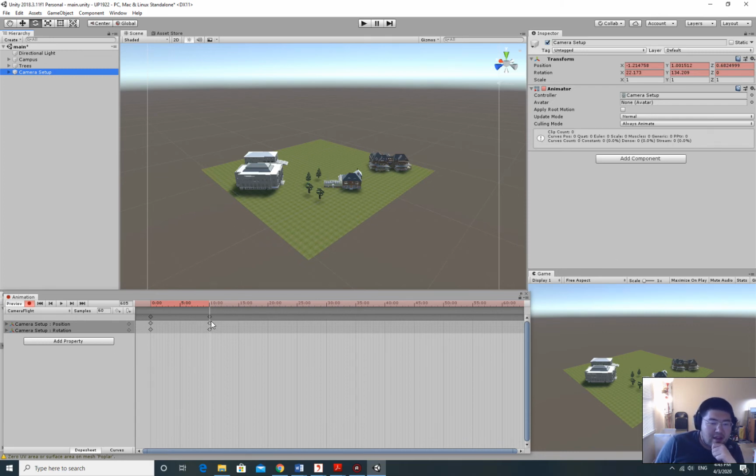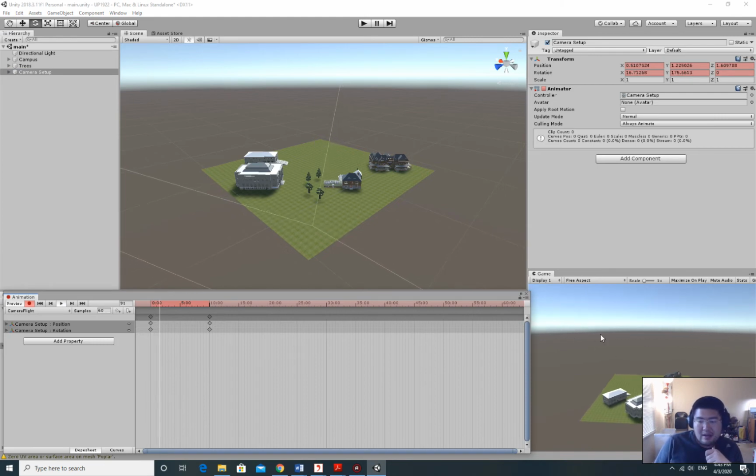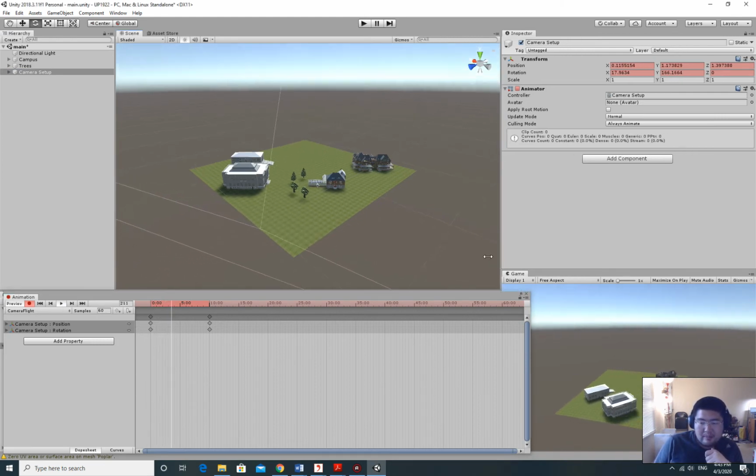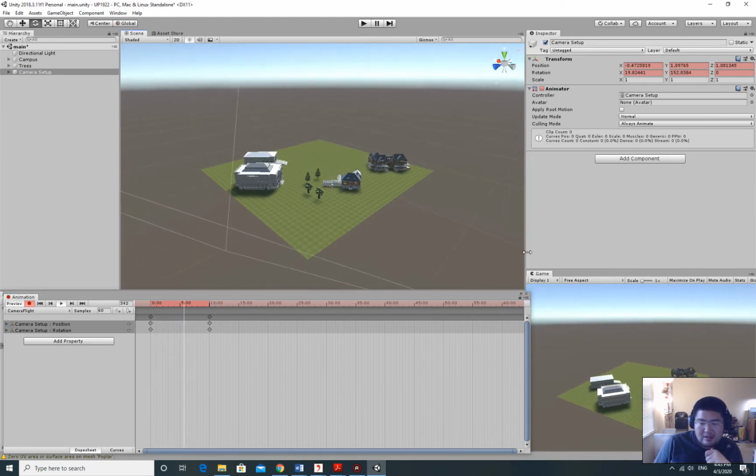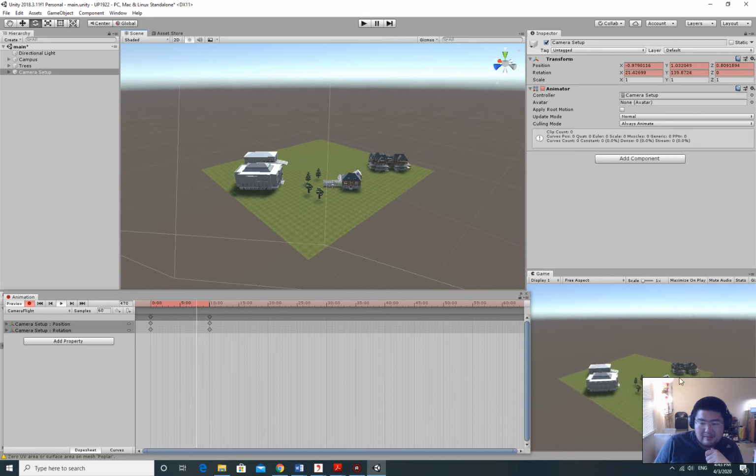So then the key has been automatically added to the timeline here. Now if we just click play, the animation clip, in the game view here you can see how the animation looks, right?